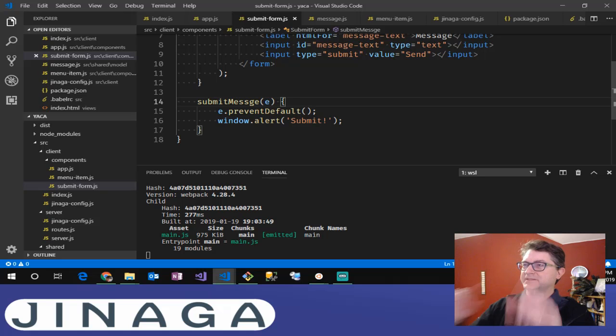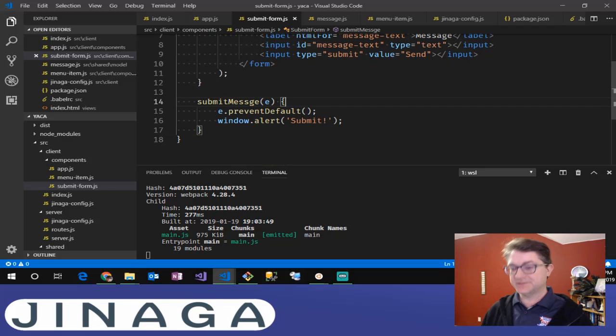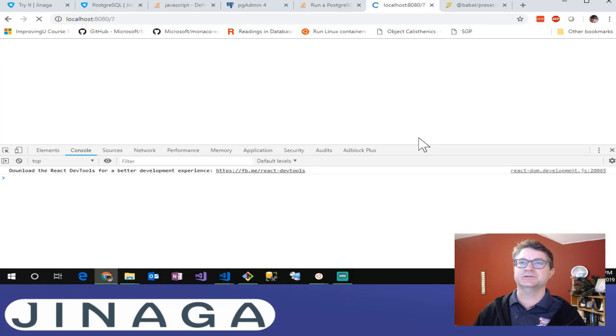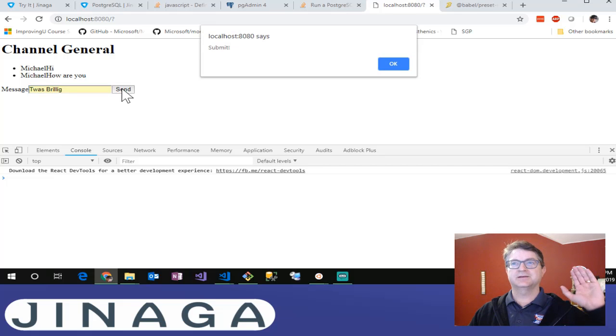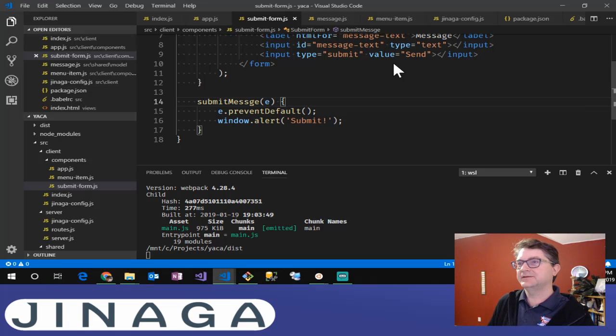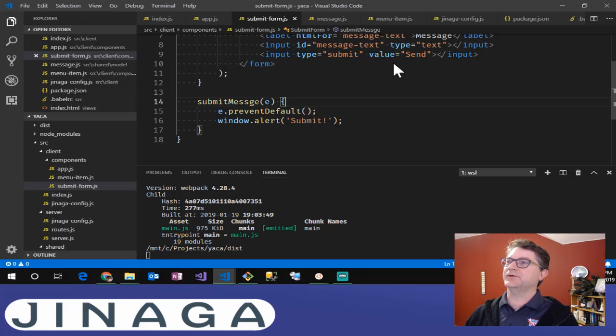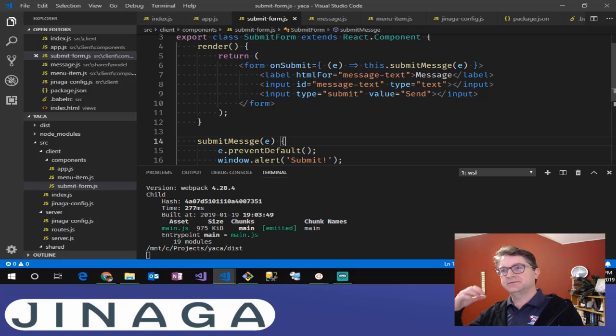So I use that little trick in order to figure out what are my valid operations here. Okay, so now with that, let me refresh. I say "'twas brillig." I hit send, it submits it, and it does not refresh. So that is getting closer to the behavior that I want. Now, at this point, I want it to actually create that event. So I want this to use Jinaga to make that change.